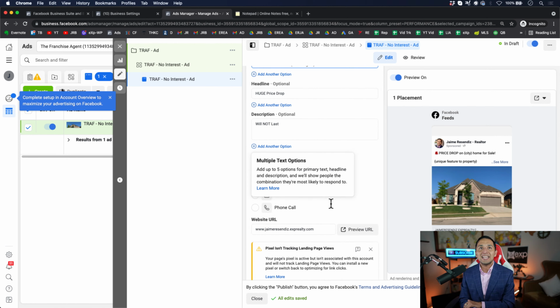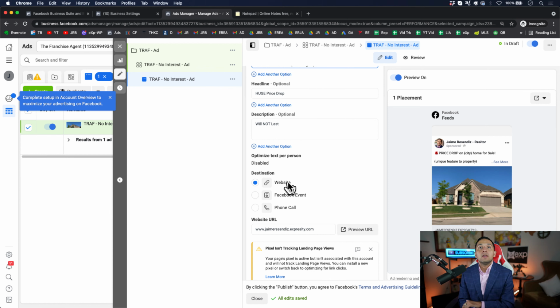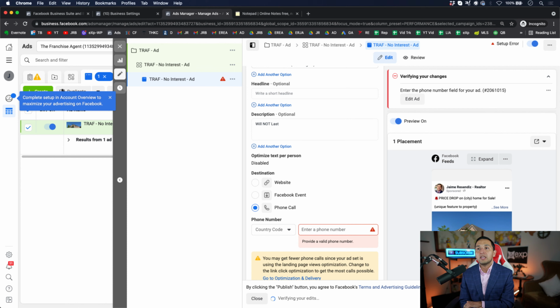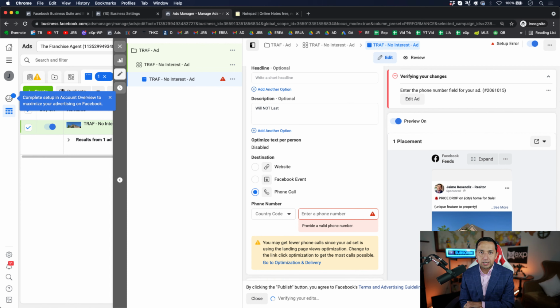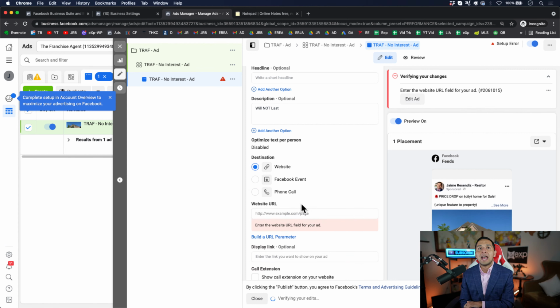All right, so the destination. The website's where we're sending them. You can create a Facebook event and have people register there or sign up for the event there, depending on how you set up the Facebook event. And this is the feature that I was telling you about. You can do a call only type of ad, where if you click phone call, you're going to give people the call now option. So people will actually call you with your phone number right there. So it's a very cool way of launching your ad.